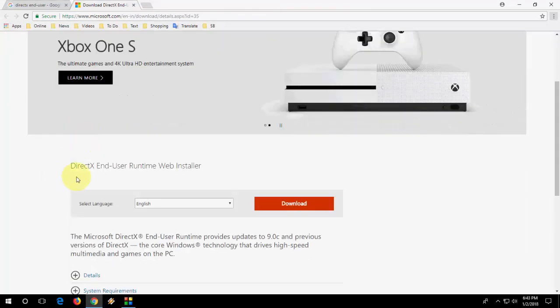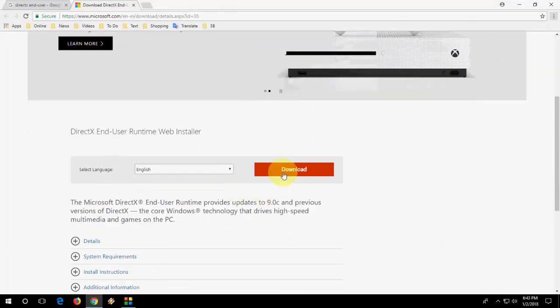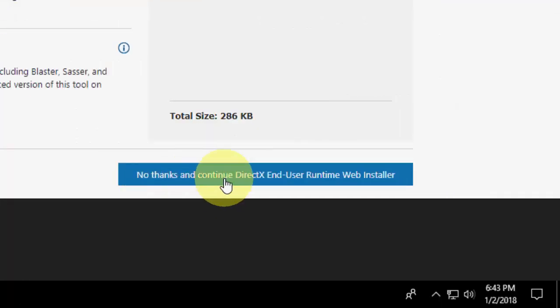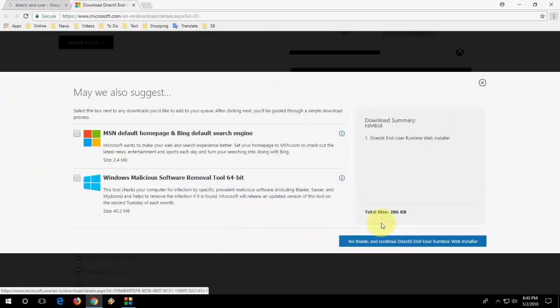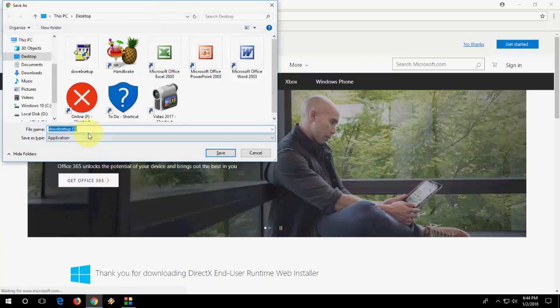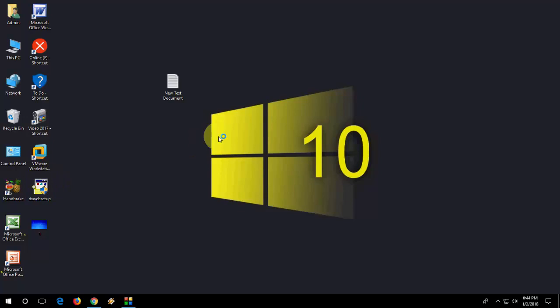Here it shows the latest DirectX End-User Runtime Web Installer. So download it. Okay, and here click on No thanks and continue. It's very small, okay, 286 KB only. So click on No thanks, let me download, and after this your download will start. So save this file. Okay, after you save this file, just double click on the file and click on install.